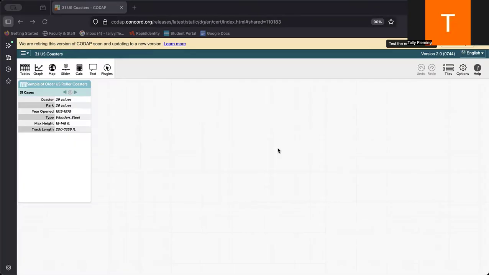I'll walk through the dataset, show how to sort values, create graphs, add statistical measures like the mean and median, use movable values, recolor by coaster type, and explore a relationship between height and track length. I'll explain each step as I do so you can see exactly how CODAP supports statistical thinking.